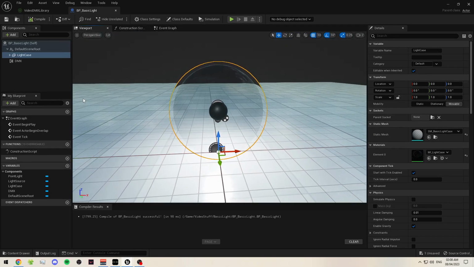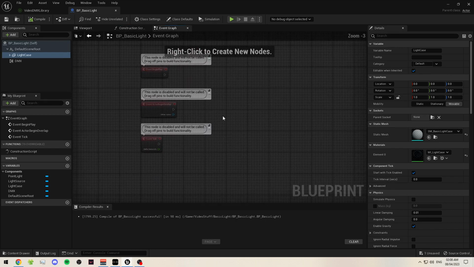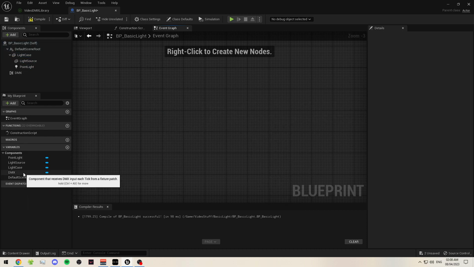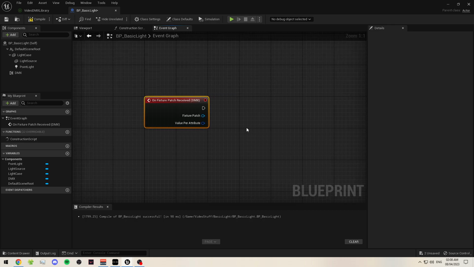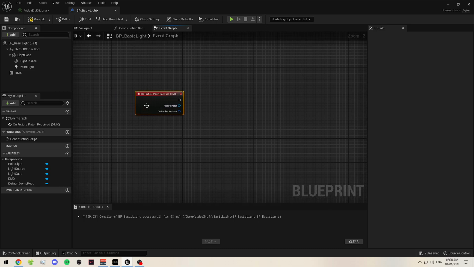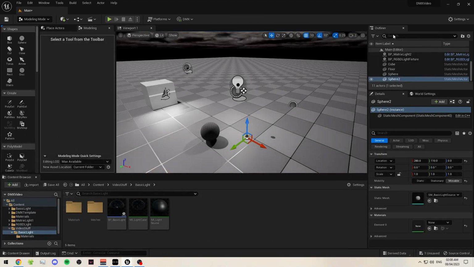So what we're gonna do now is head over to our event graph. I'm going to get rid of all this. We don't need it. If we select DMX, we can see that we've got two extra events from the DMX component. The most important one is this one, on fixture patch received. We're just going to put that into our blueprint.